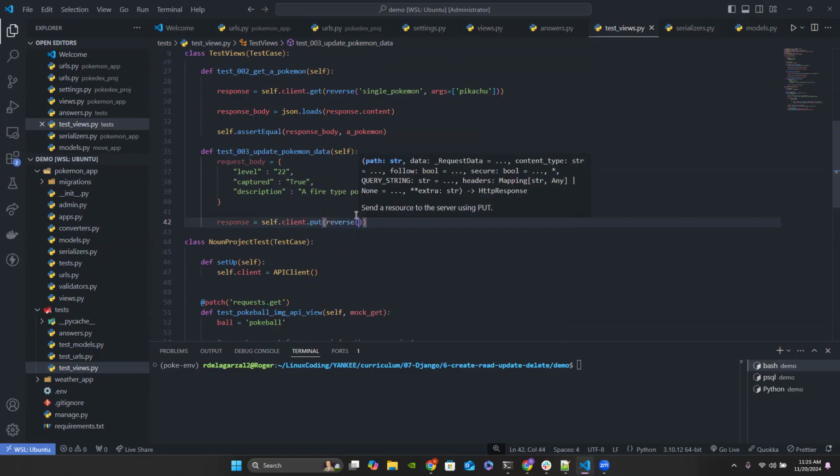We need to give it a URL path, which we can do by using the reverse method. That's going to create a URL path for us. It's going to reference the view that it should be creating a URL path for. And this view should be single Pokemon because we're updating a single Pokemon. So we can do single Pokemon.